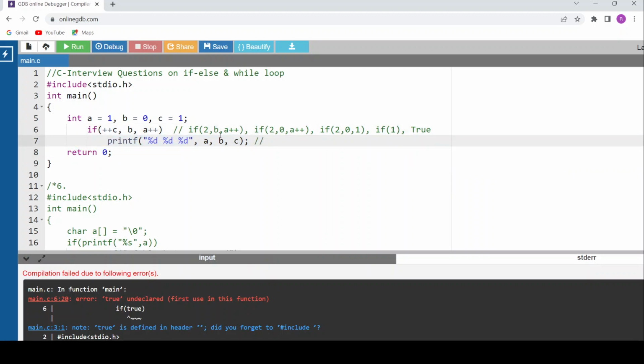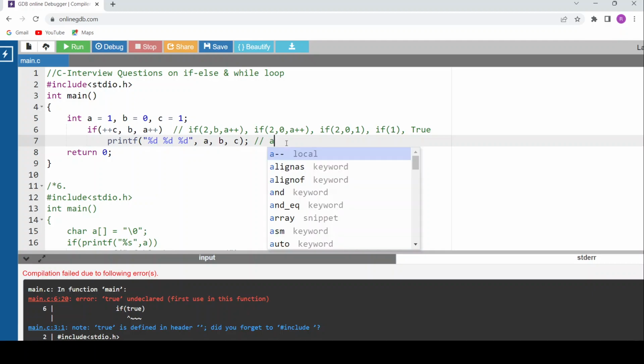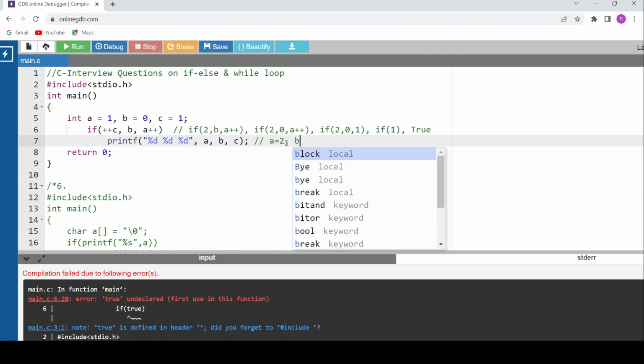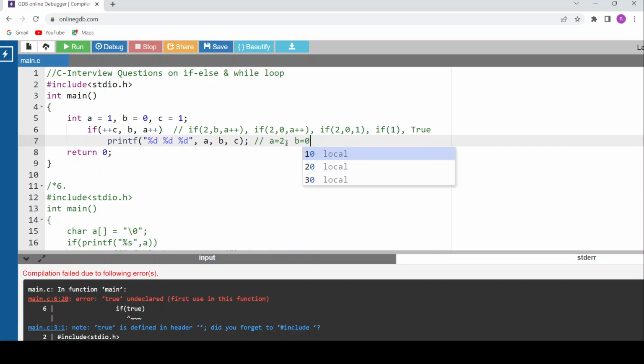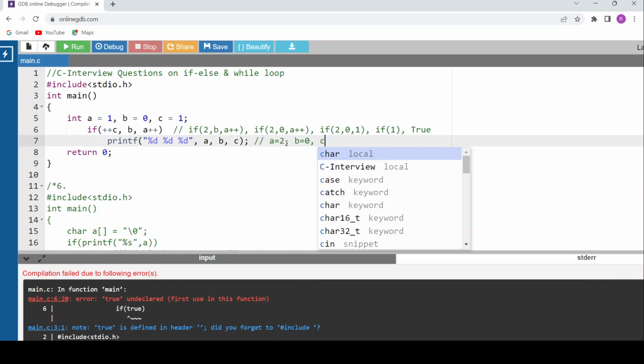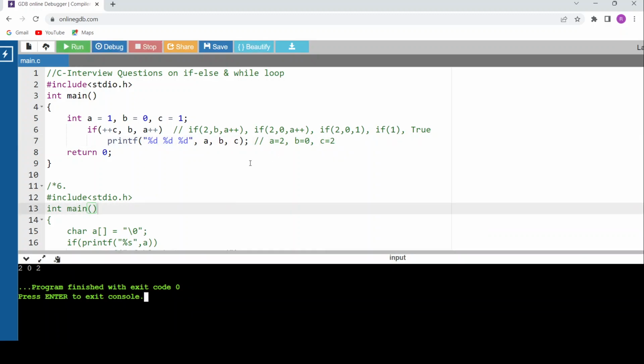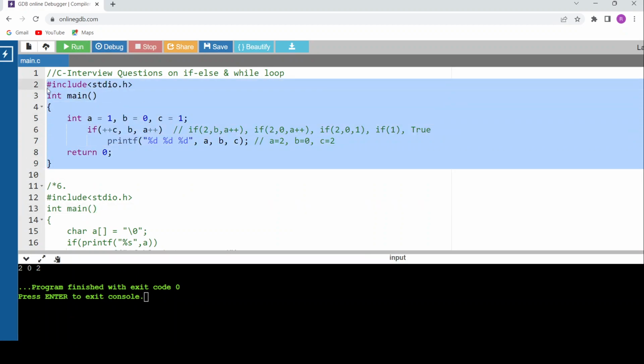So, what is the output? What is the answer for a? After this expression, it is a++, so a would have become 2 from 1, comma. What is b's value? No change, so b will be 0. What is c's value? c is equal to ++c, so c should obviously be 2. So I have to get the answer 202. Let's check whether we are getting 202. So it is 202. Got it? Then we'll move on to the next question.